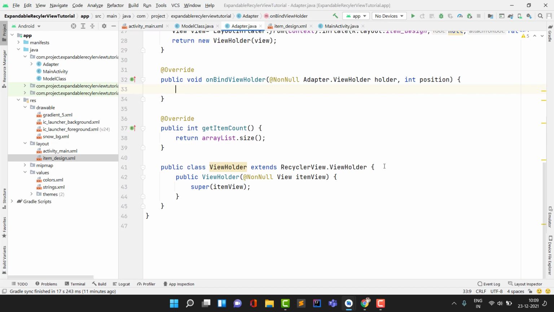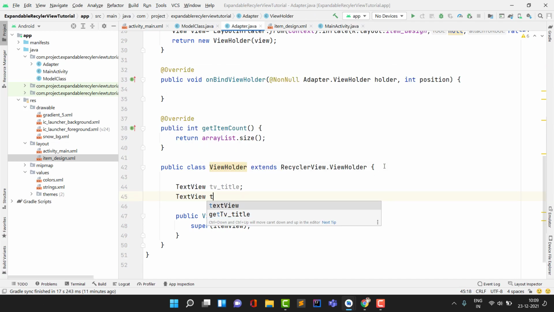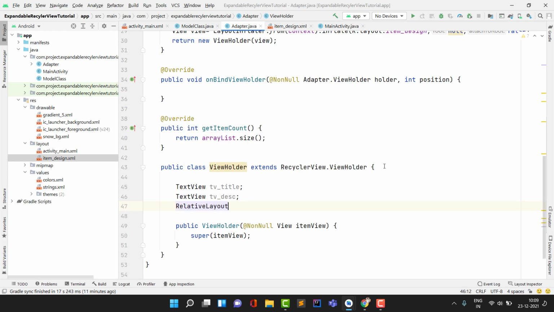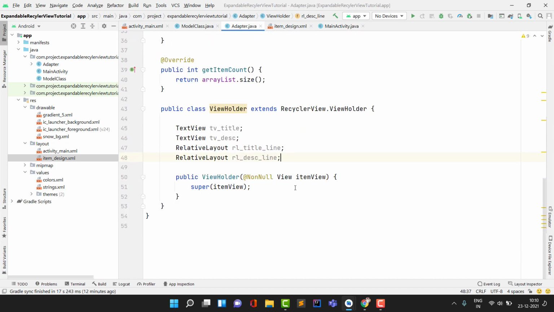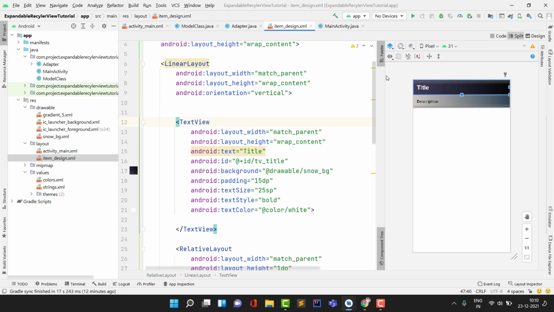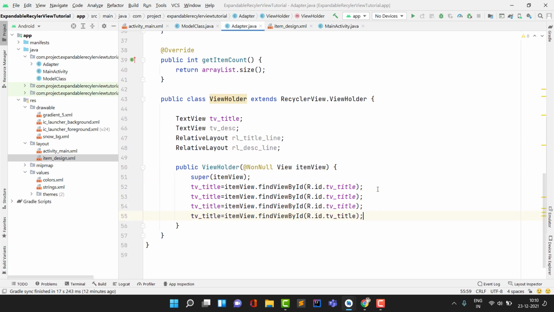So first of all, for setting the content we have to declare the IDs for that. So we have 4 things. Text view, TV title, then text view, TV description, then relative layout, the type of lines, so RL title line, then again relative layout, RL description line. Now assign the XML ID to a Java ID. So TV title dot item view, you have to type this first, then findViewById R.id.TV title. So where is this TV title present here? Inside this. So this is the TV title. I want to set my main content here. Then we can press Ctrl D to copy these lines.